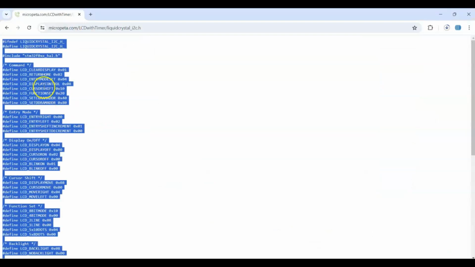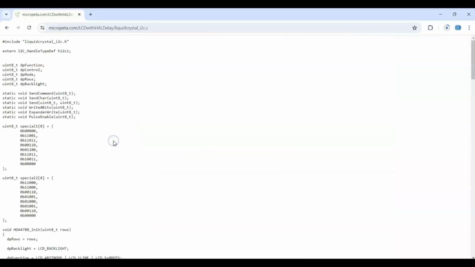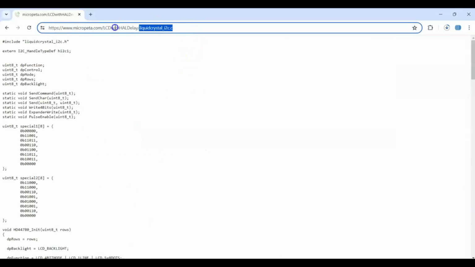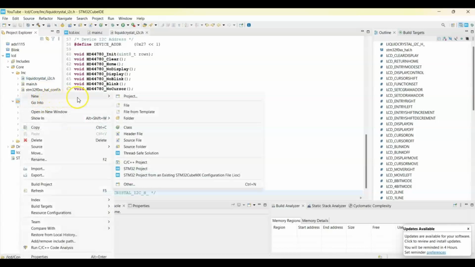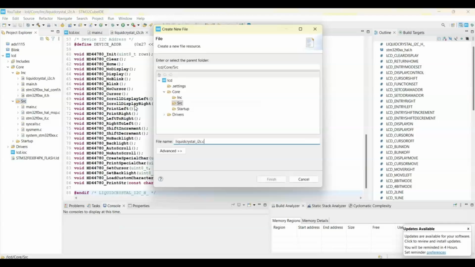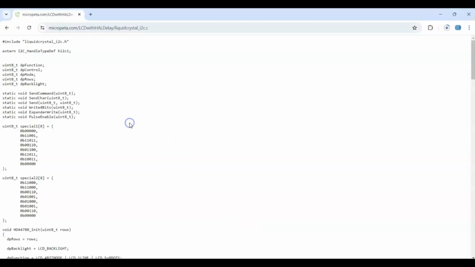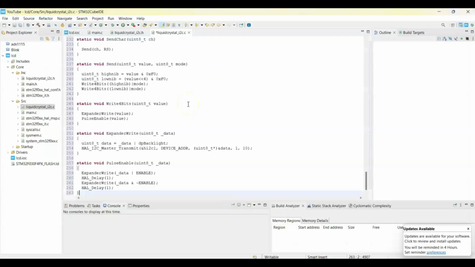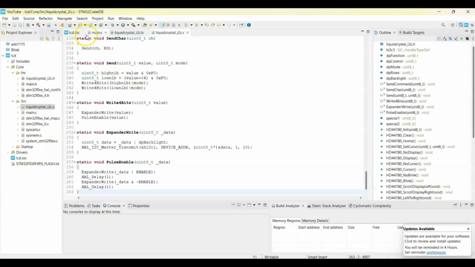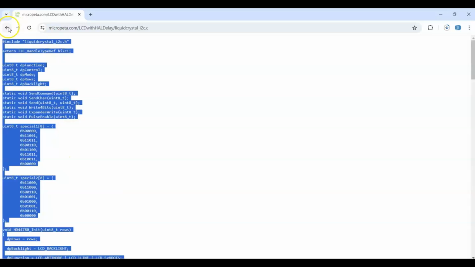Now we go to web again and go back. The second file we put into SRC folder. Click this one, liquidcrystal.c, copy it. Go to CubeIDE and this folder we expand and right click new file and paste the file name here and finish. And we copy all the contents, Control A, Control C, and we paste it here. You can save it.